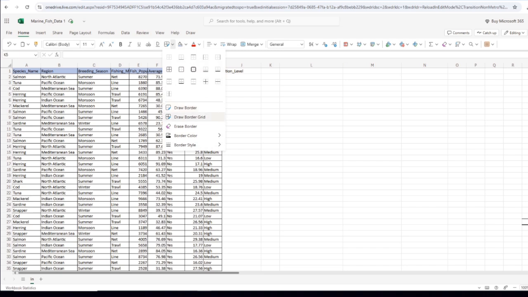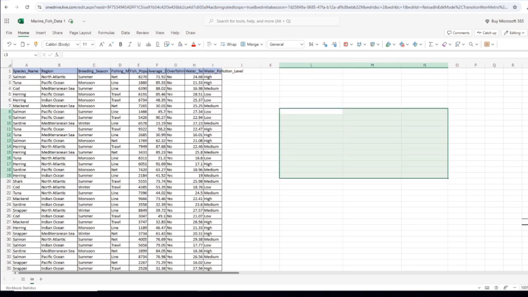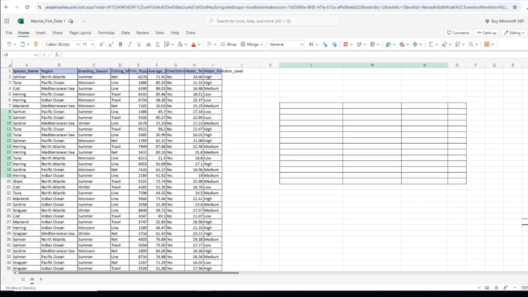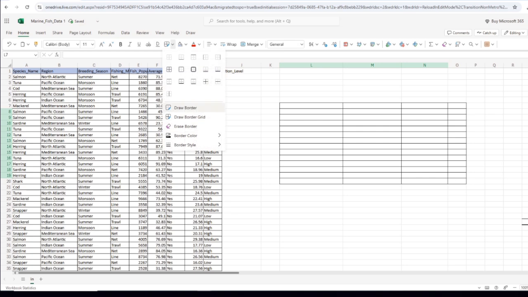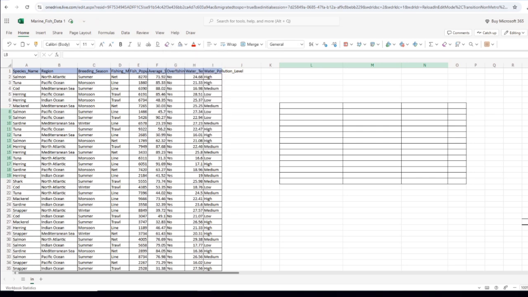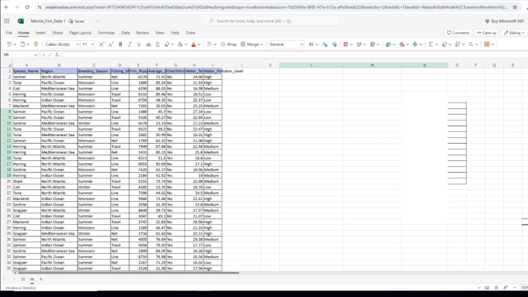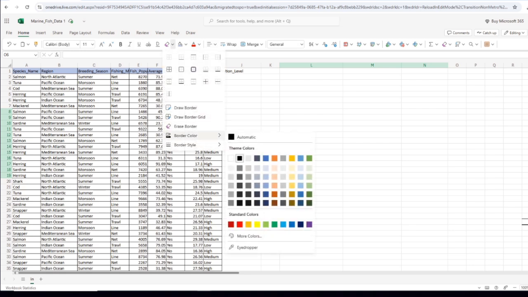So I'll initially draw the border. Okay, then we can erase it. Use the erase border option and then keep on selecting, so the border will get erased. Okay, so these were so simple things that you have to learn. And now you can select the border styles. Okay, instead of showing it here, I'll show it here.